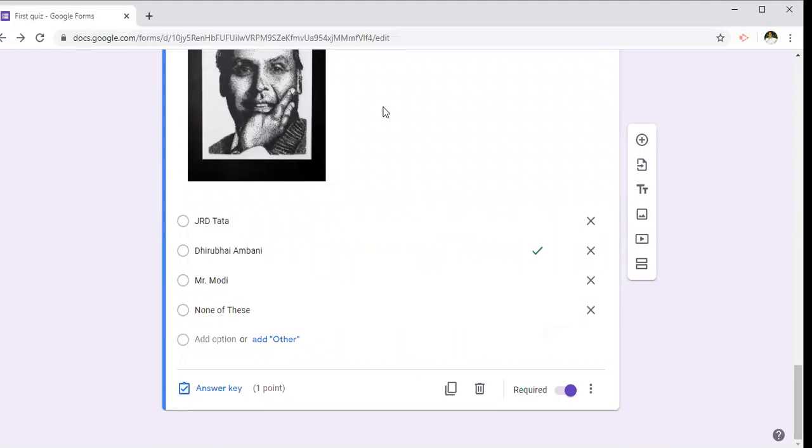And also you can ask, so identify Dhirubhai Ambani. You can give such option, and you can attach or insert 4 photos of different people, and they have to select the right one. So this is all about quizzes.